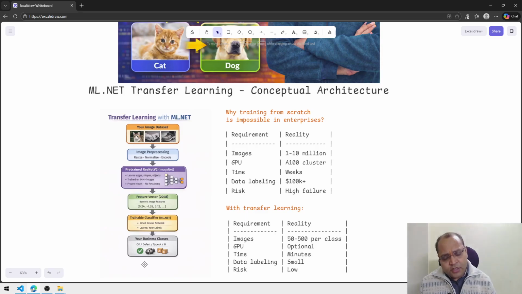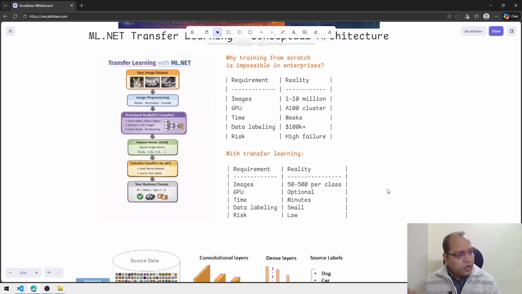Or if you are in the manufacturing industry and you want to track whether your item is defective or not without any human involvement, you can use image classification. It will detect the error or the defects in your product and then classify based on the images. So it's called computer vision. The power of transfer learning is you need a small custom data set. You don't need a GPU, your CPU is fine. Time is minutes, hours. Data labeling is small because you have your custom data set, could be hundreds or thousands of images. Yeah, risk is very low.